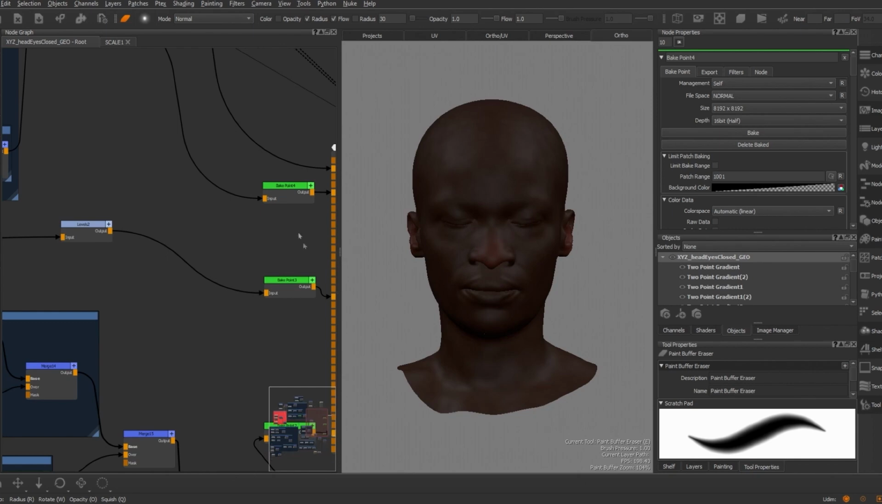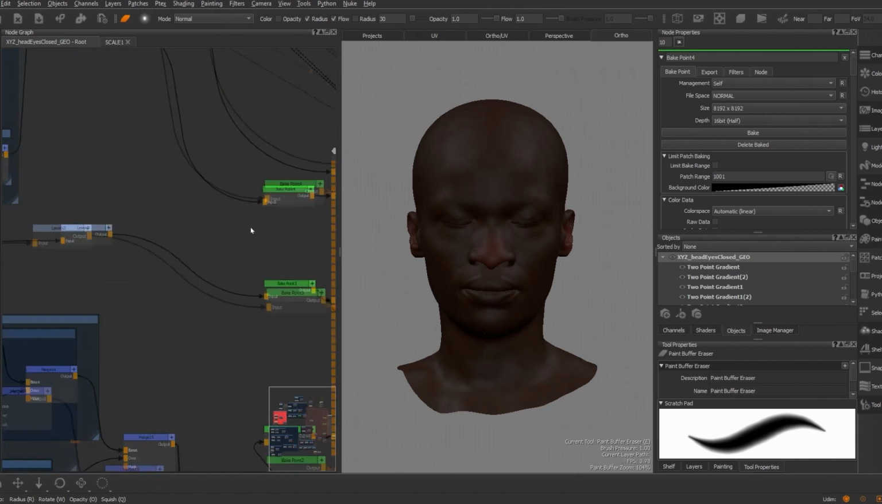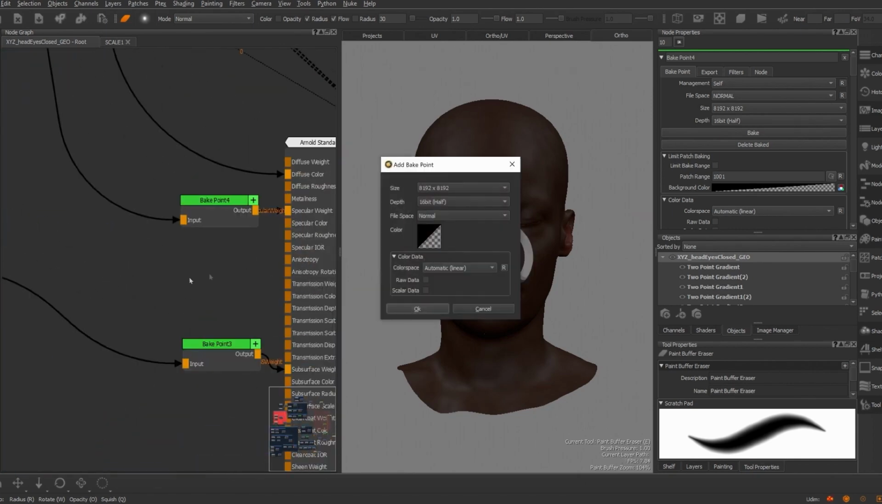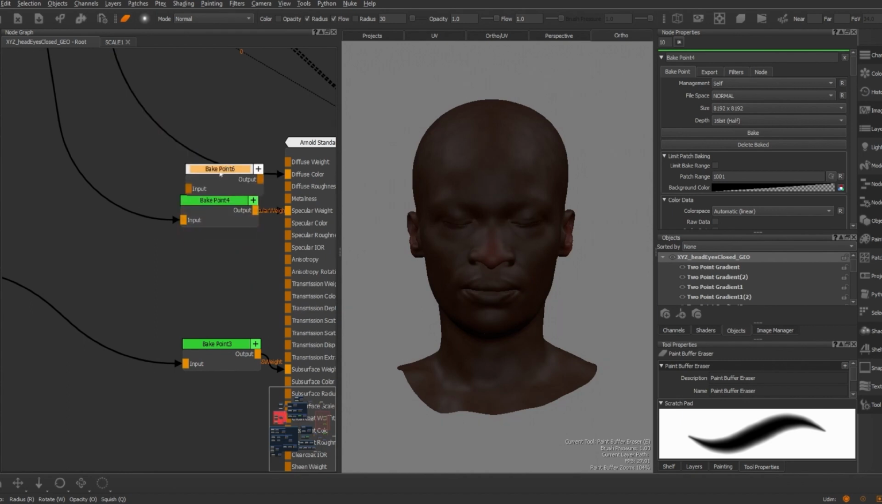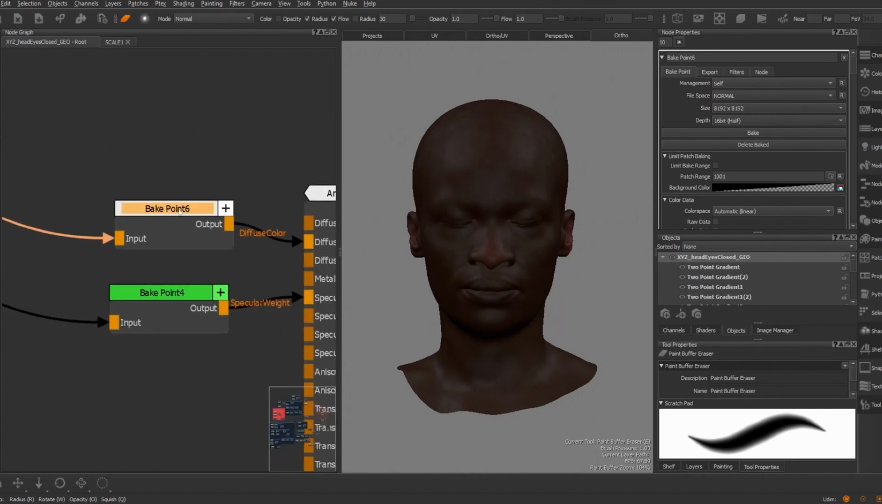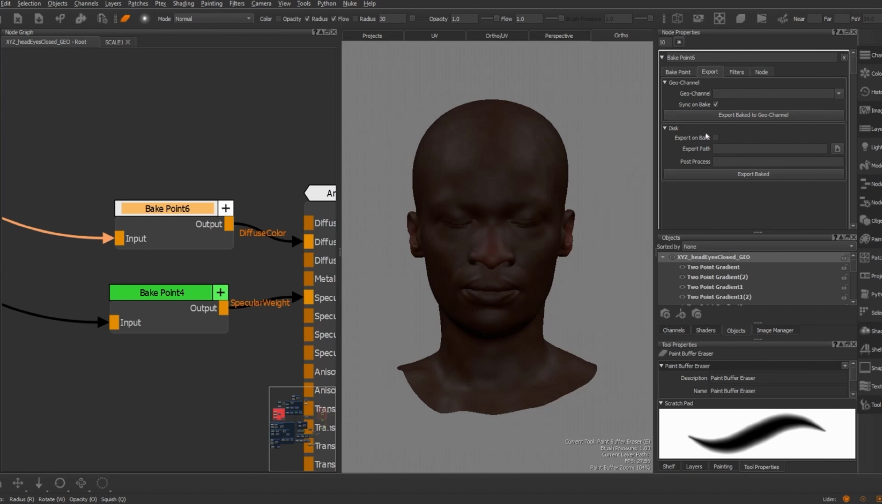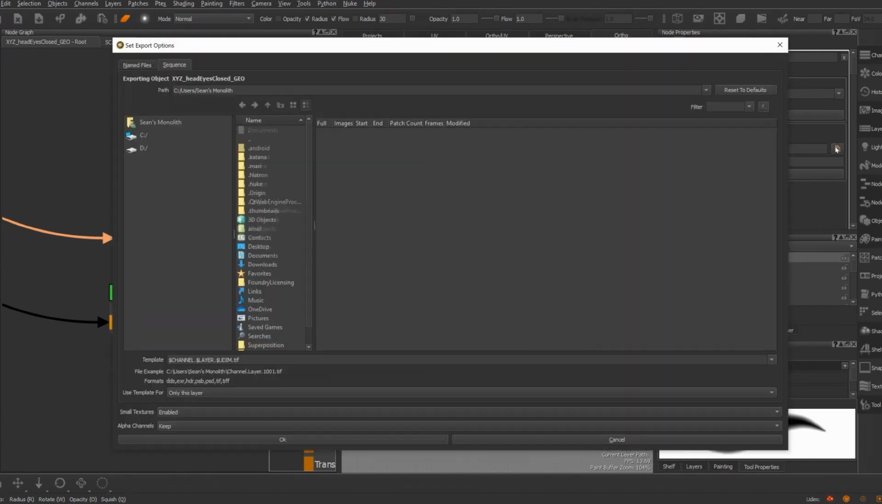So I'm just going to go ahead and create 4 bake points, one for each channel I've created. And then we're going to head over to the node properties of each one. And inside of here we can export our textures. So inside of the bake point node properties, we can go on the export tab and we can pick the export path and also any format you want, such as TIFF or EXR.